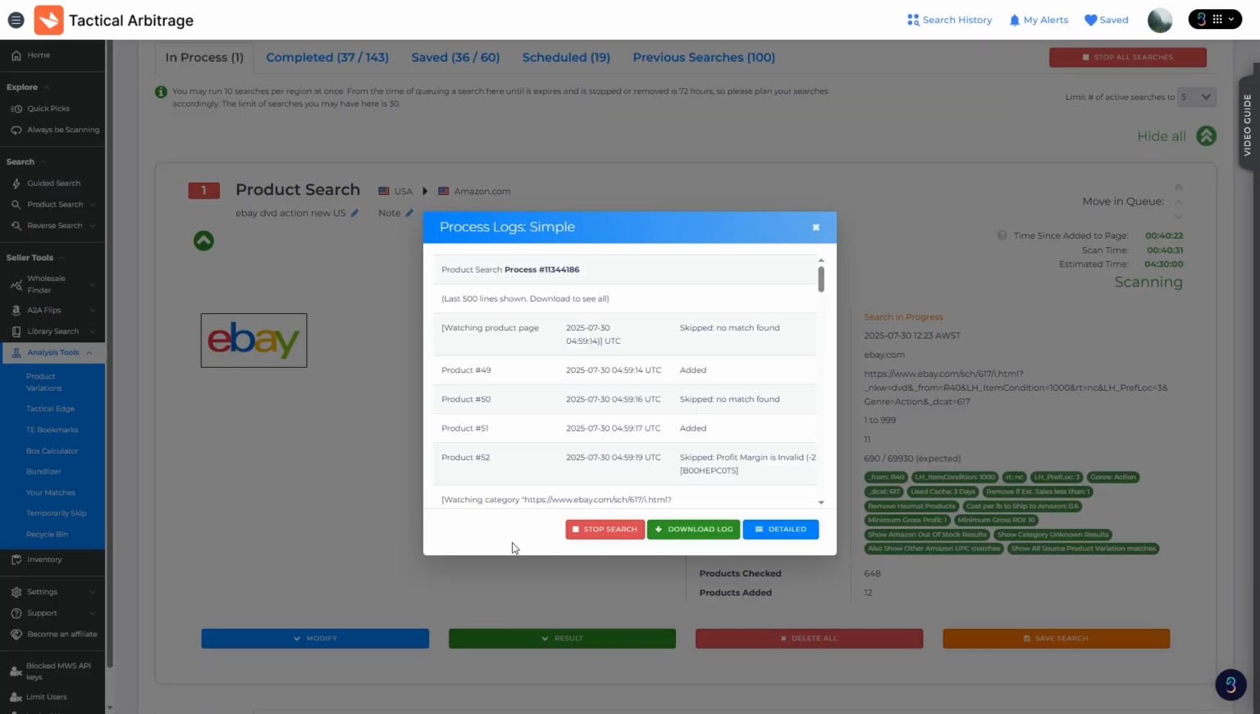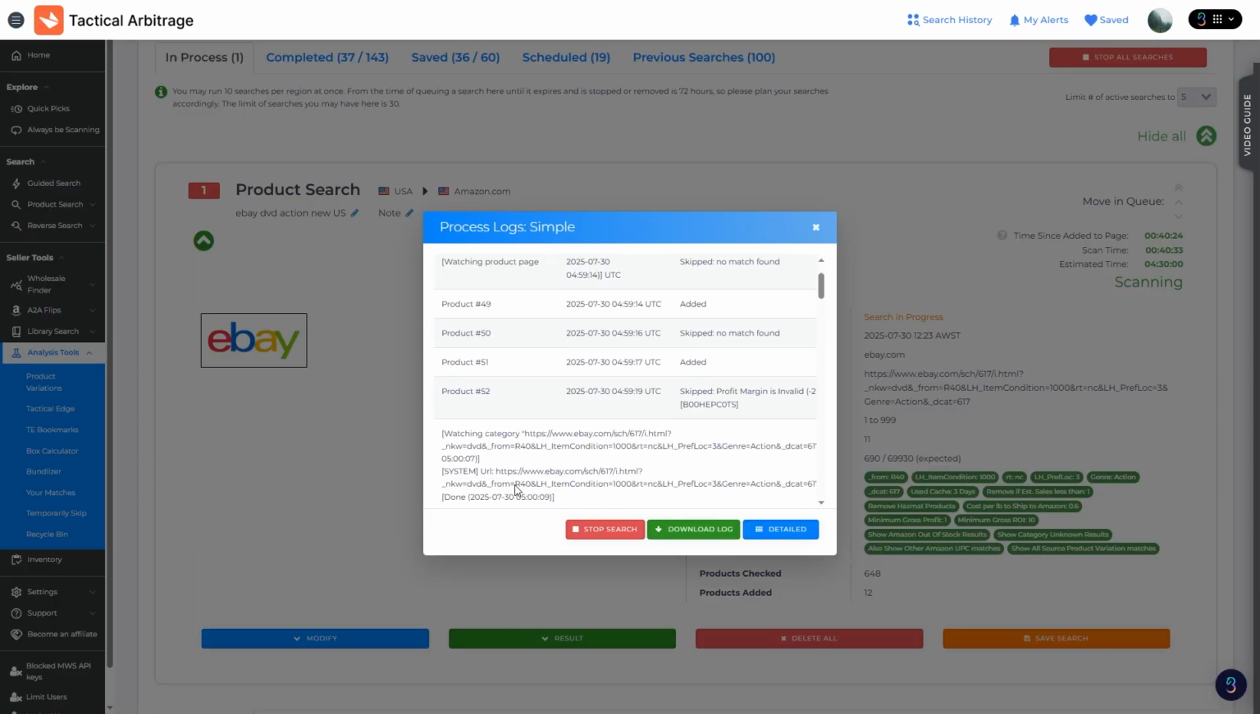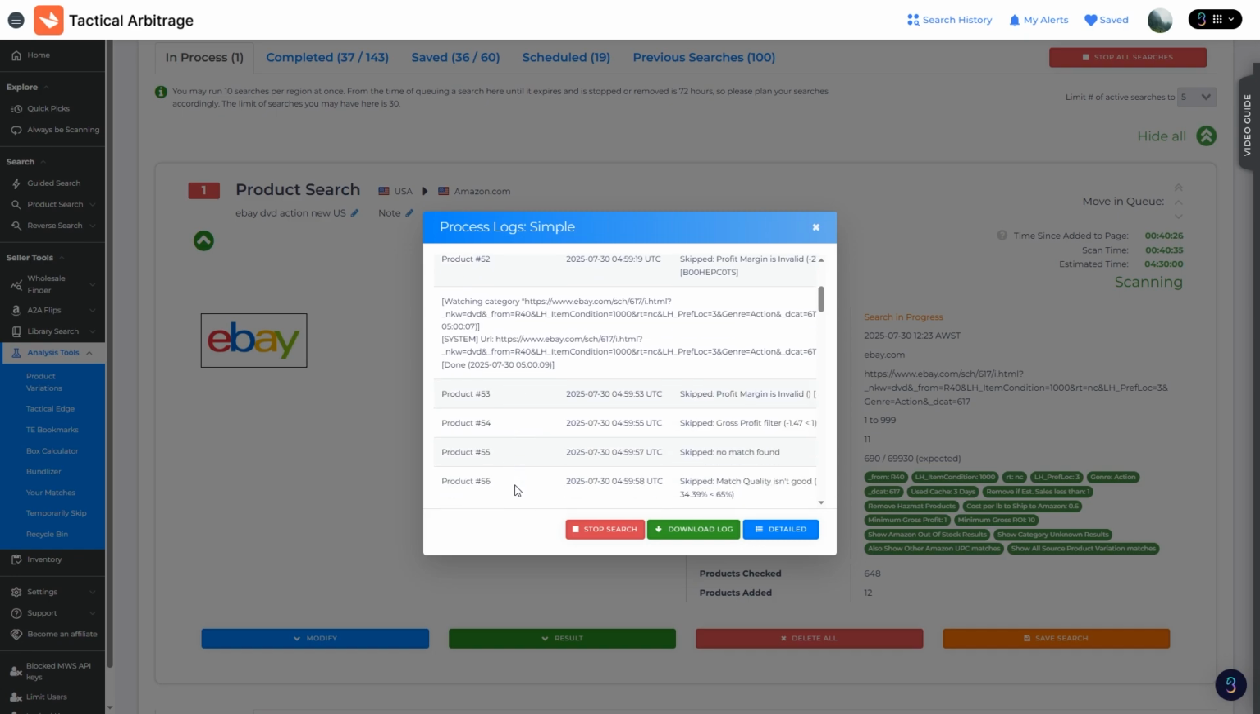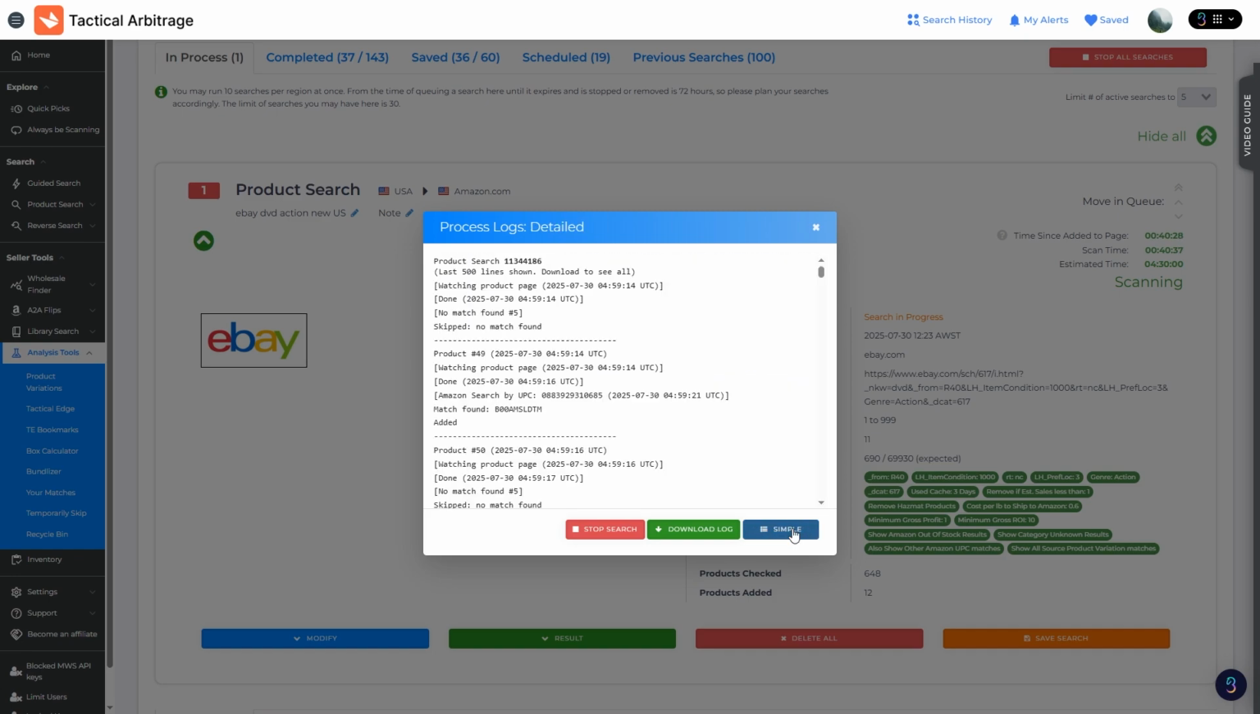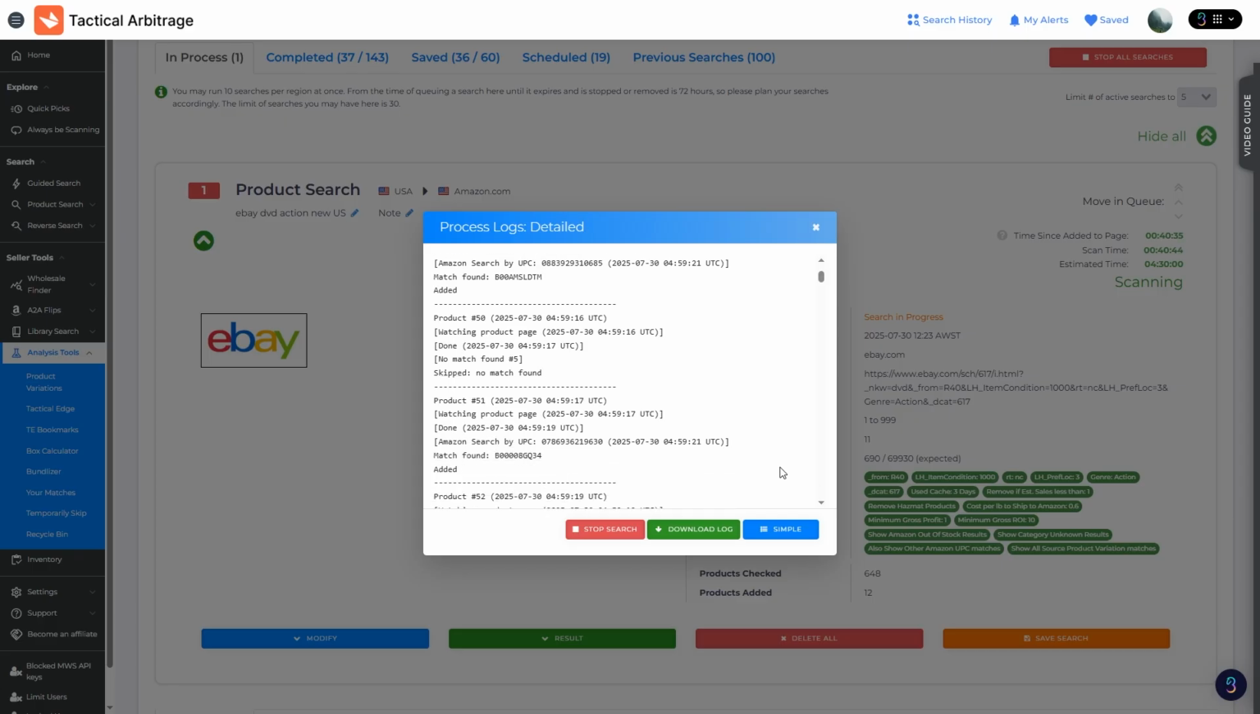Think of it as like a diary of the scan itself, revealing what the scan has been doing. You can switch between simple view or detailed view of the log like so. Please note that scan logs are available for up to 5 days after completion of a scan. Now, you can also download the log if you ever come across any trouble with any scans and send it to our support team by sending an email at support@tacticalarbitrage.com if you need any assistance.